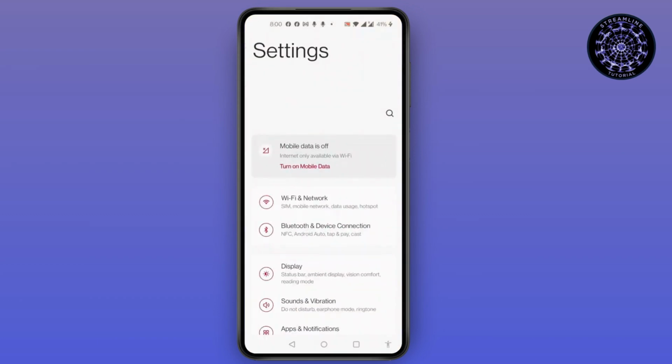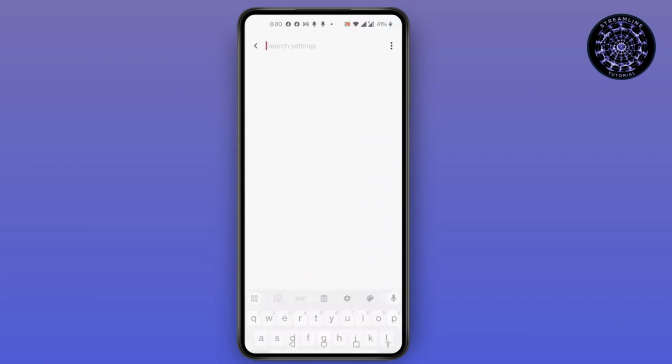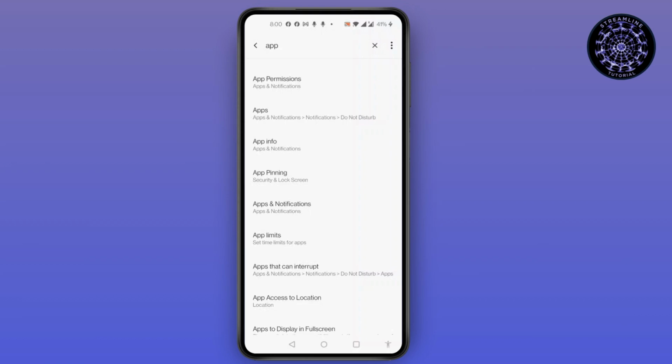First, open settings. You'll find this kind of screen pop up. Click on the search button on the top right corner of your screen. In the search bar, simply search apps. After you've searched apps, you'll find apps and notification. Click on apps and notification.